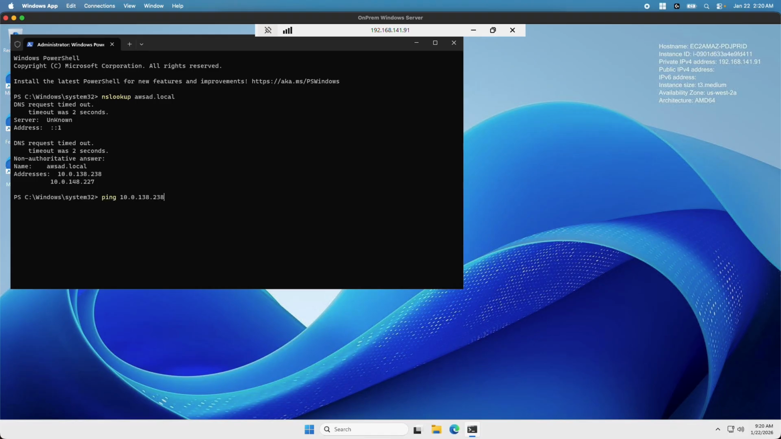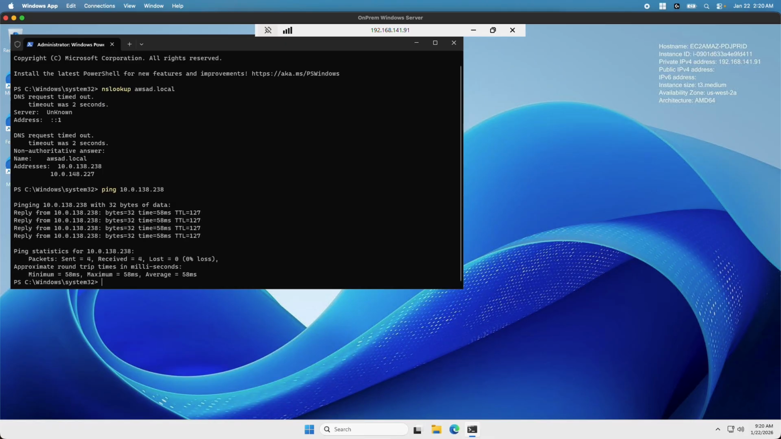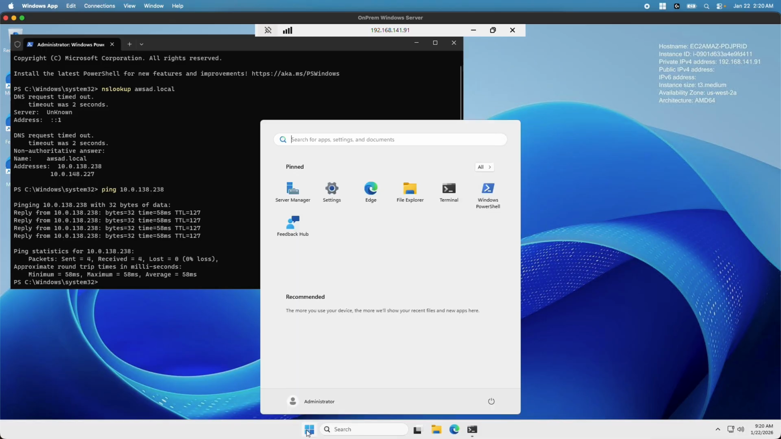And even if you want to ping, let's see, it should work. Yep, it works. So we have allowed necessary communication between the directories, and we have added the conditional forwarder. Now let's go ahead and configure the trust.